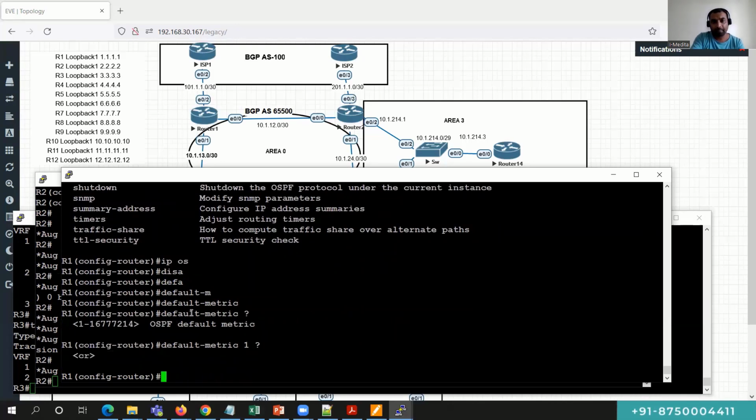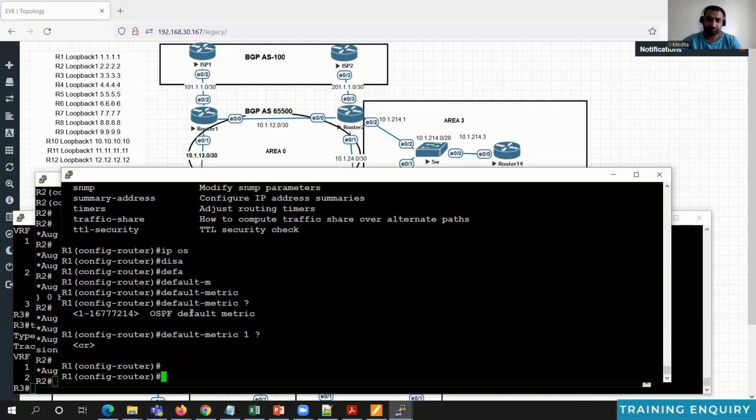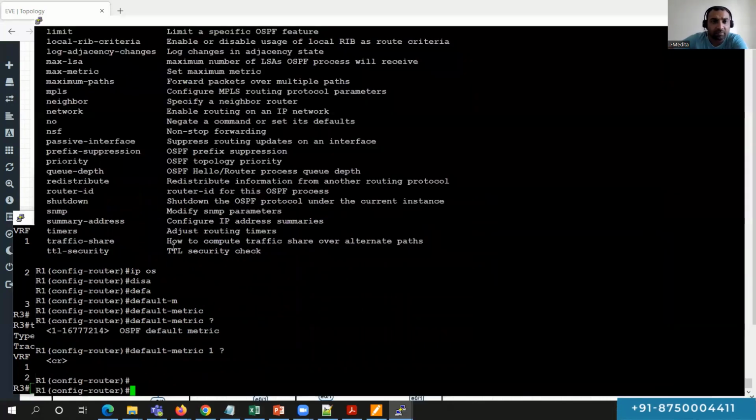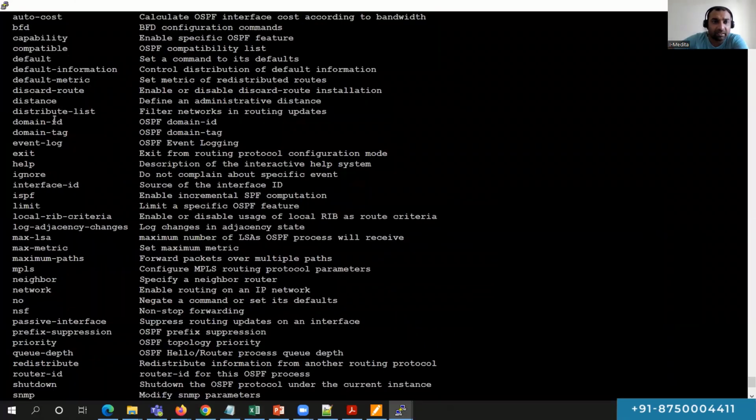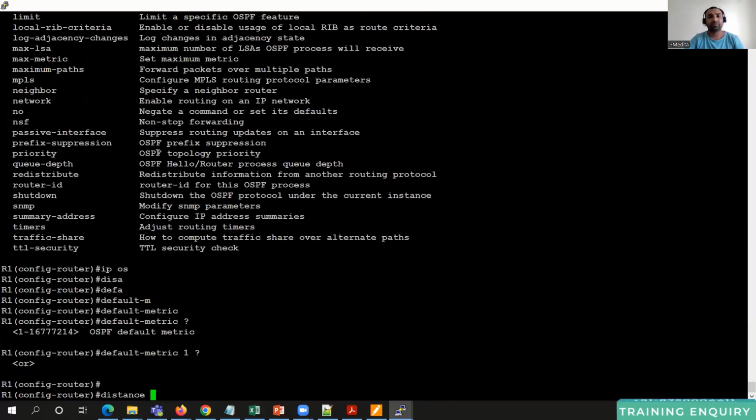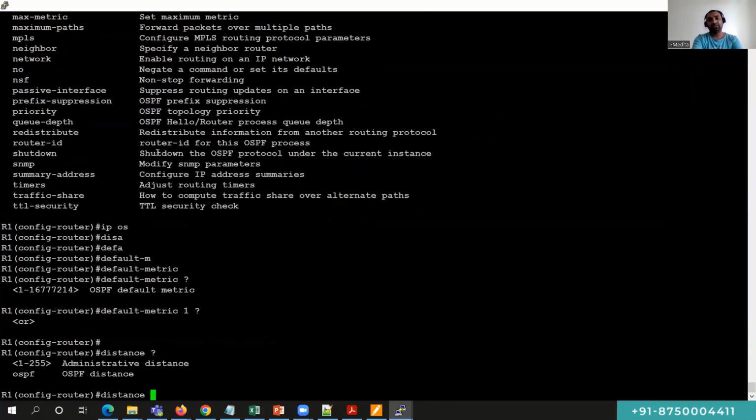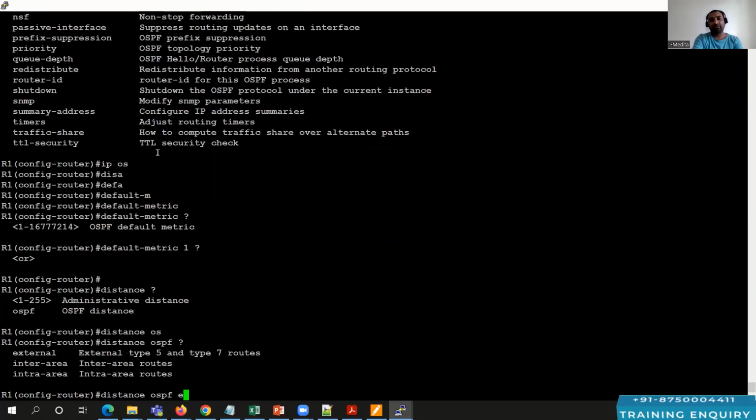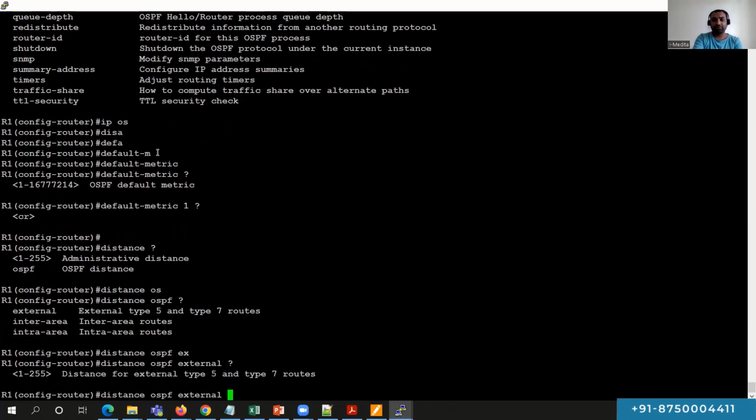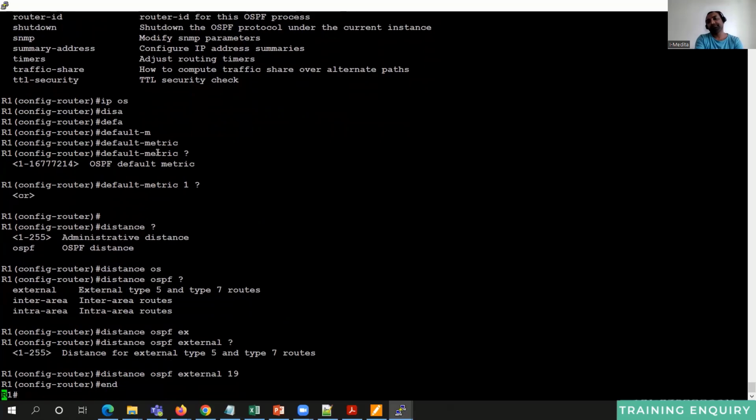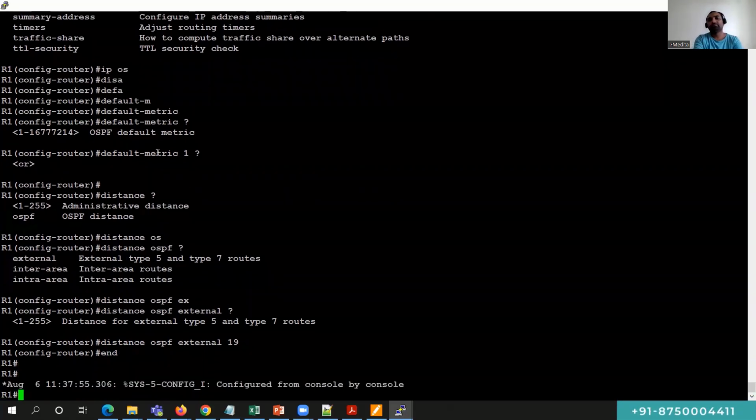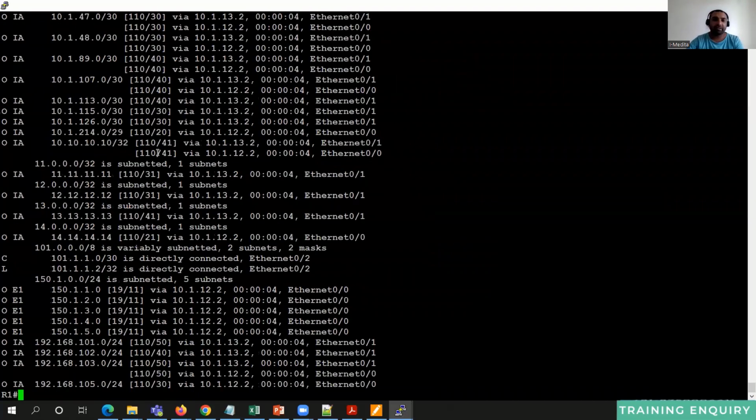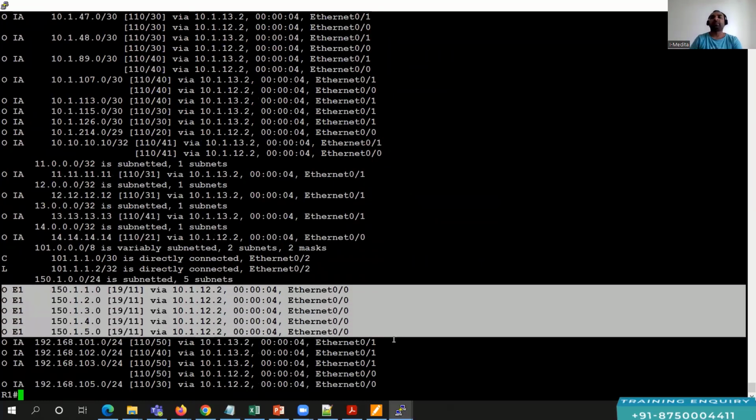Now, sorry, just a moment. Let me see that. Here is the distance keyword. I don't know why it was not displaying before. OSPF, and for external, I'm going to set it up like 19. It's done. Now look at the routing table. Once again, OSPF external prefixes are preferred over the eBGP.